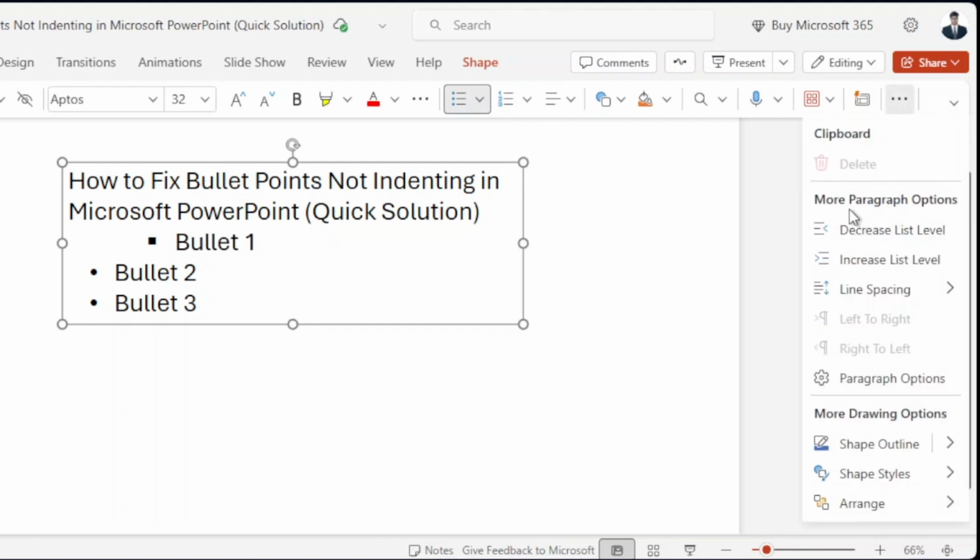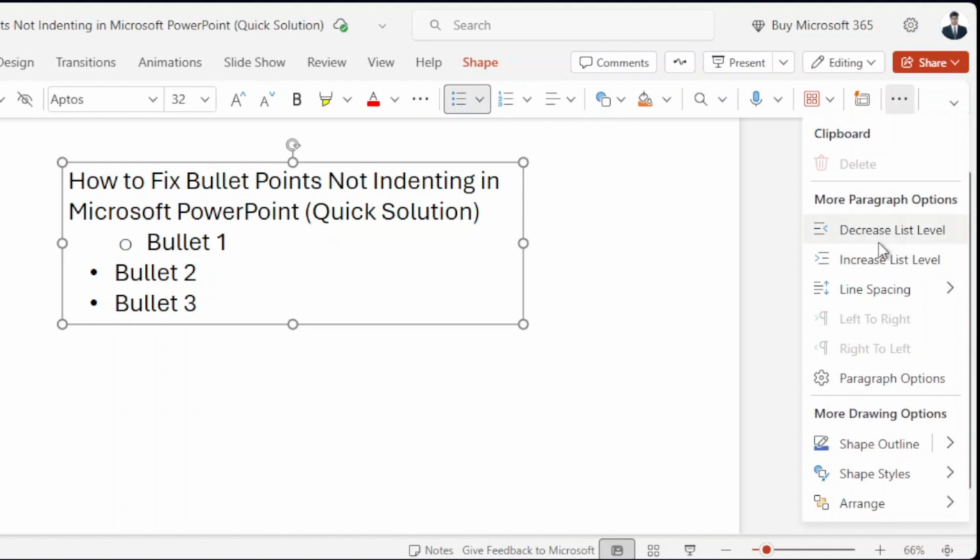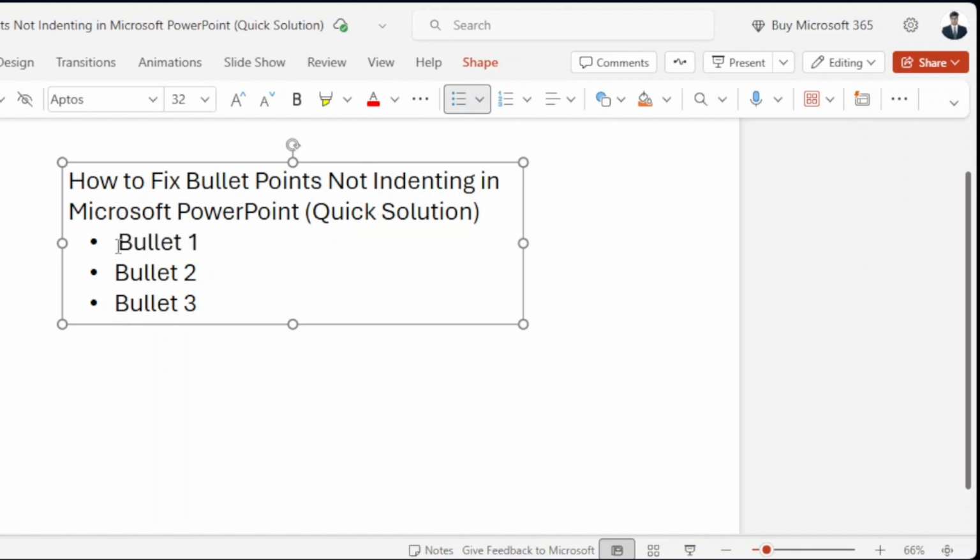Now in a similar way, you can also decrease your listing like this. And if I decrease the list level again, it will go back to the way it was.